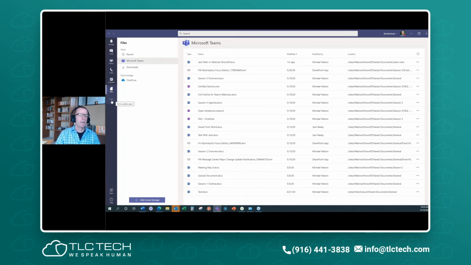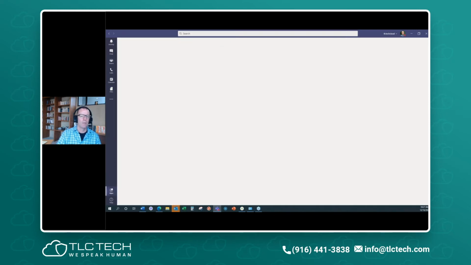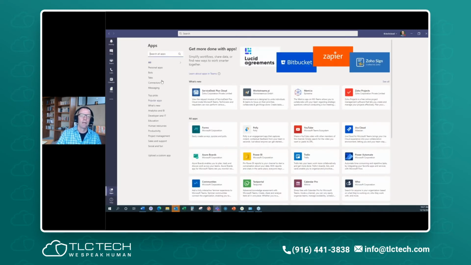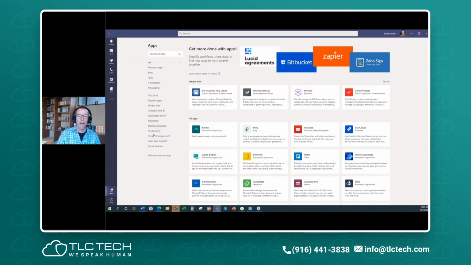Let's go back a second and talk about apps. So they are adding tons and tons and tons of apps all the time. So if you go into all, again, I got here by going to apps, clicking on this, and then going into more apps. That'll bring me to the entirety of everything that right now ties in.